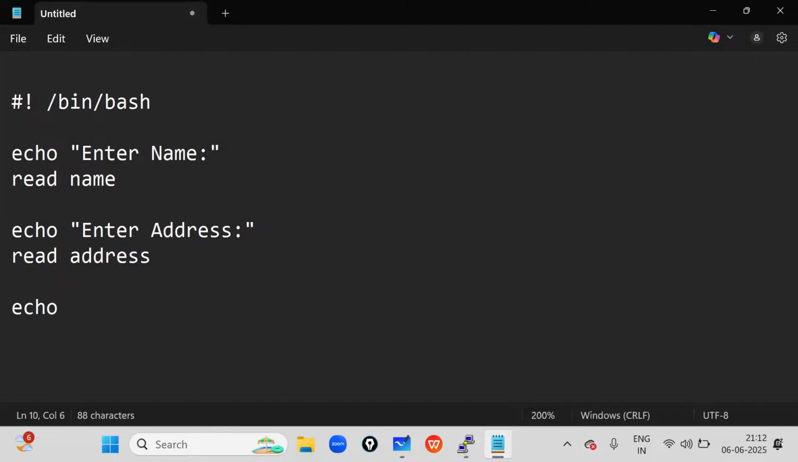Afterwards, echo something called enter your contact number. Like this, right. Enter your contact number. Afterwards, read this contact information. So I can also call it phone, read phone number. Yes, no problem. Read phone.